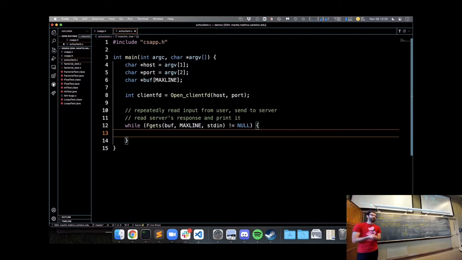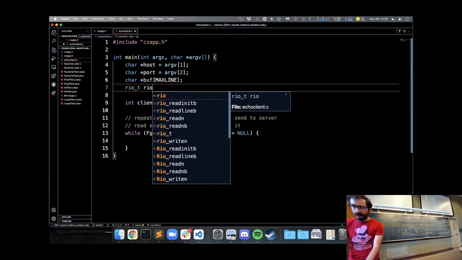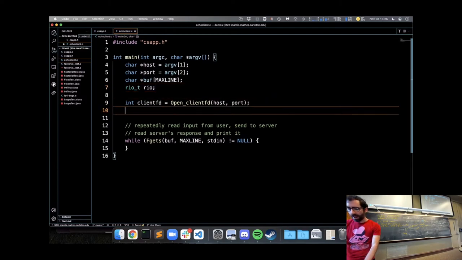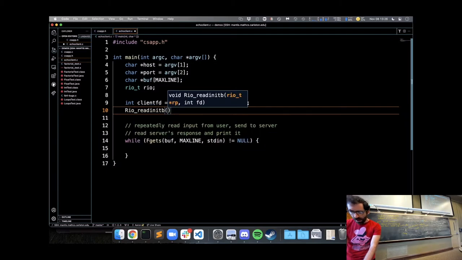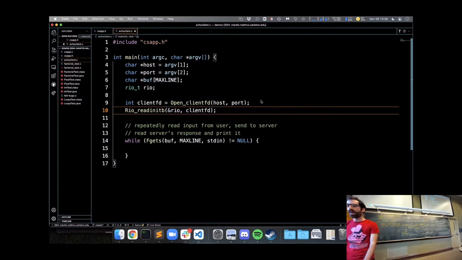And does anyone remember from when we talked about system I/O, which functions we want to use to read and write over the network? Yeah, we want to use those robust I/O functions. They'll make our life easier on the network. And so I'm also going to need one of these Rio structs to facilitate the buffered reading. Before I can use it, I need to initialize it. I give it a pointer to the struct I'm initializing, and the file descriptor that it's going to be doing the buffered reading from.